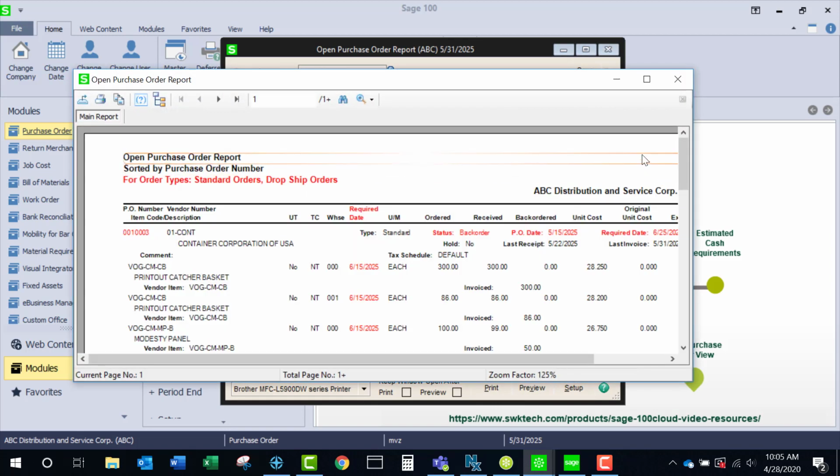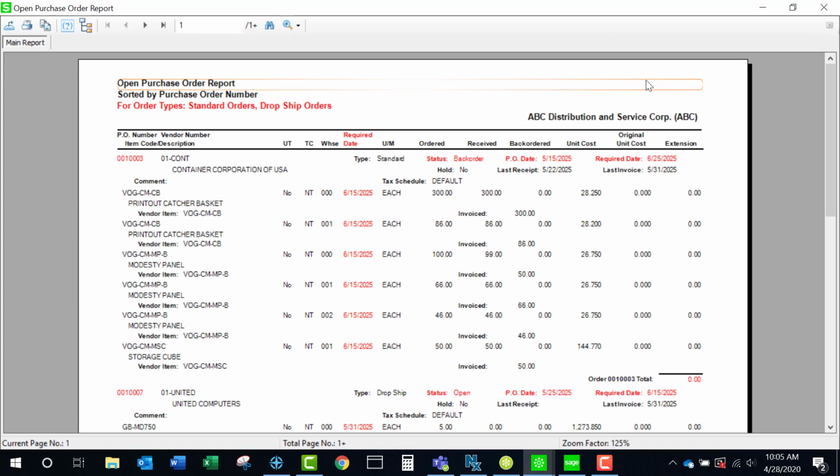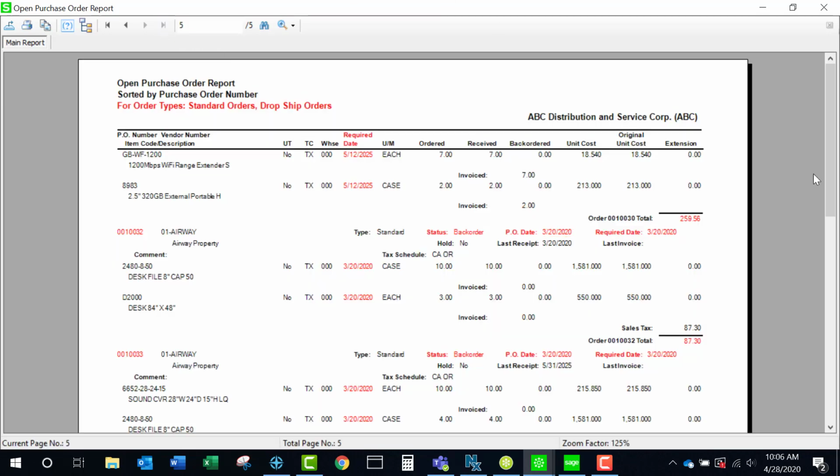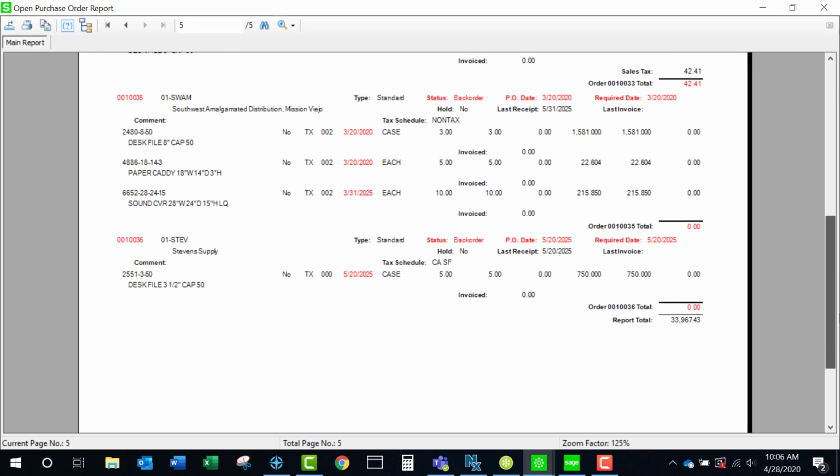So I've created some filters on my report here, so I'm only getting back orders, standard orders, and drop ships. I would expect to see these orders to be fairly current. And of course, there's a lot of reasons why I want to make sure that these are current orders. First of all, there's a total at the end of the report, and this can give me a little bit of an understanding of invoices that will be coming.